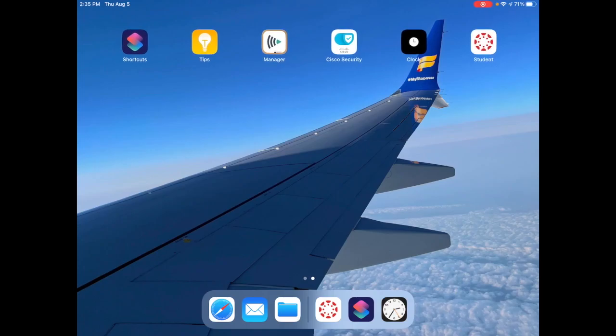So we are going to take a look at Harrisburg's LMS, which is called Canvas. On here it is called Student. You'll see that it's right here.